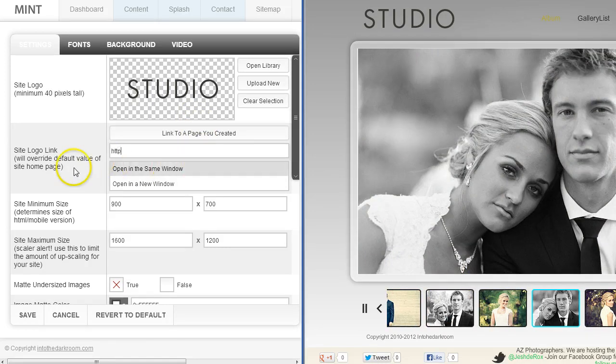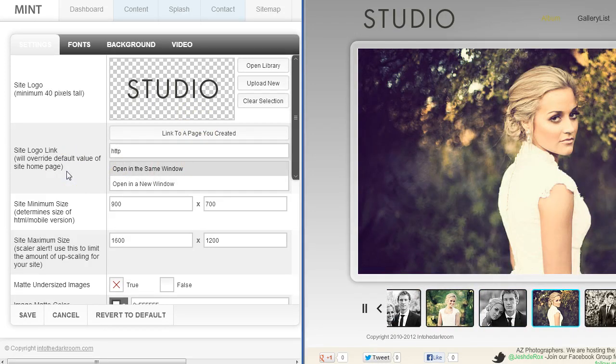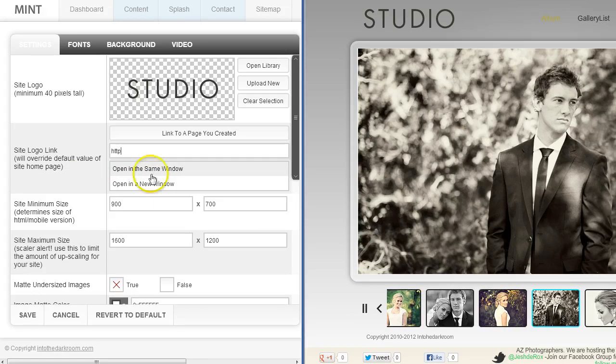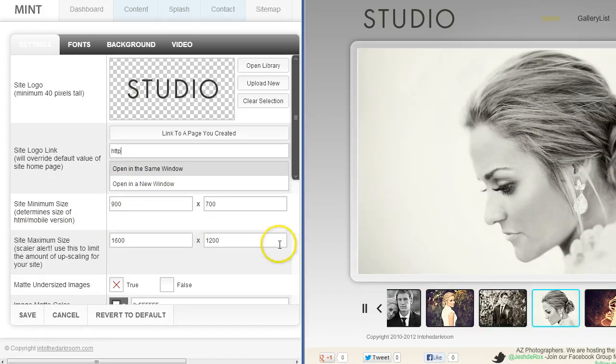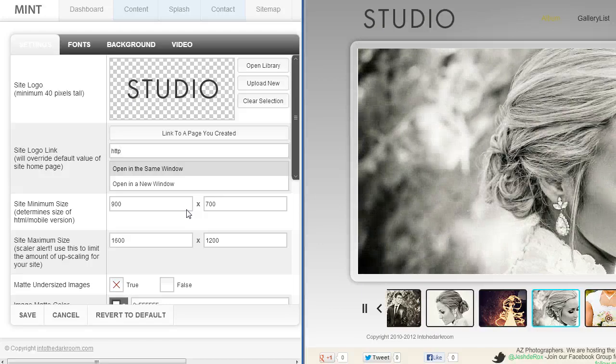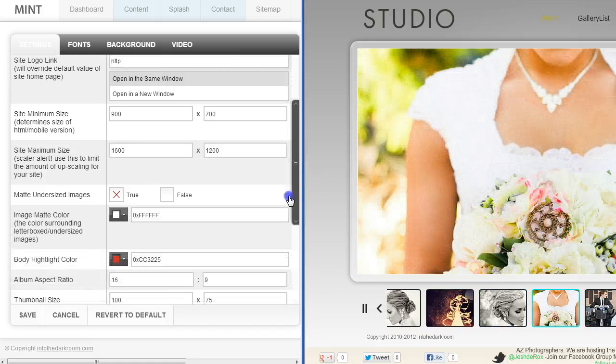You also have the option to determine where that link opens. It can open in a new window if it links externally, or in the same window if it links internally. The site minimum size you can set here. You could also set the site maximum size. The site minimum size is the smallest the site could get, and if it gets any smaller than that on the desktop, you're going to see scroll bars. The maximum size is the maximum it'll get so that it doesn't upscale your images past what they're supposed to be. So you can set the minimum and maximums for the desktop as well.